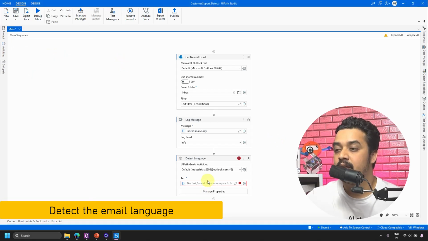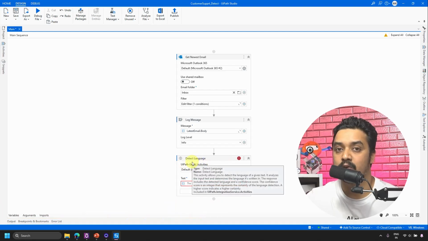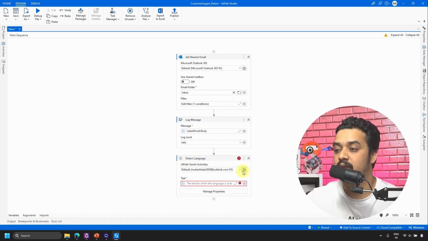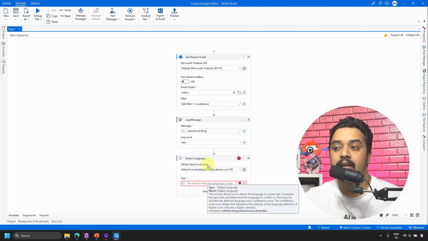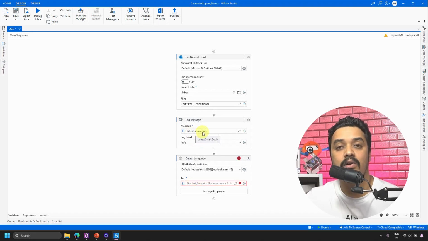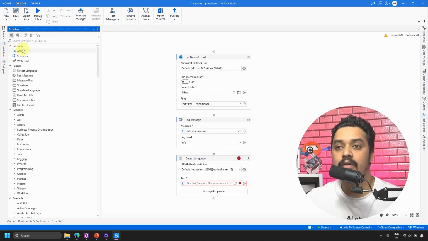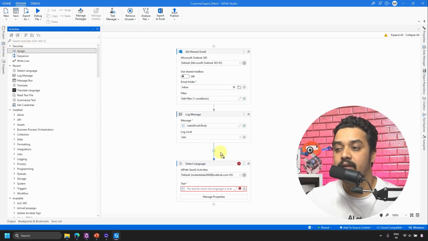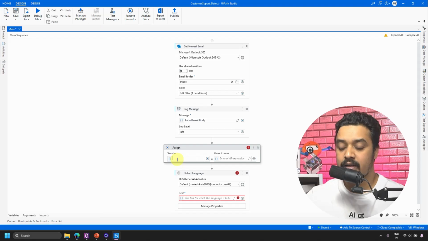Now it's asking me, Mukesh, I'm going to utilize this account. Again, the same concept. In case you don't want to use it, you can click here and change it. Now it's asking me, what is the text for which you want to detect the language? And the text is in the latest email. So you can use latest email dot body, or the other way is you can always use an assign activity.